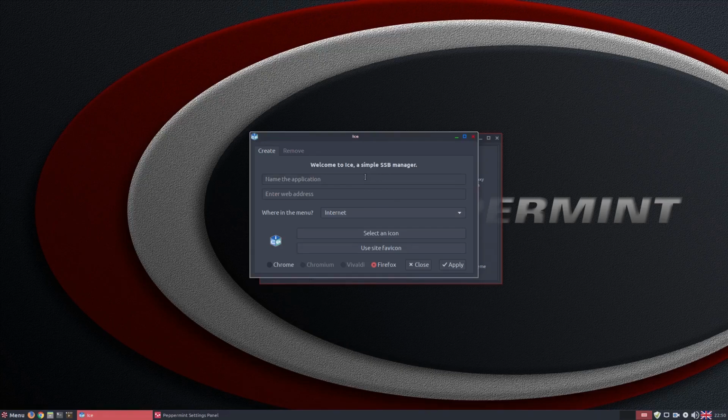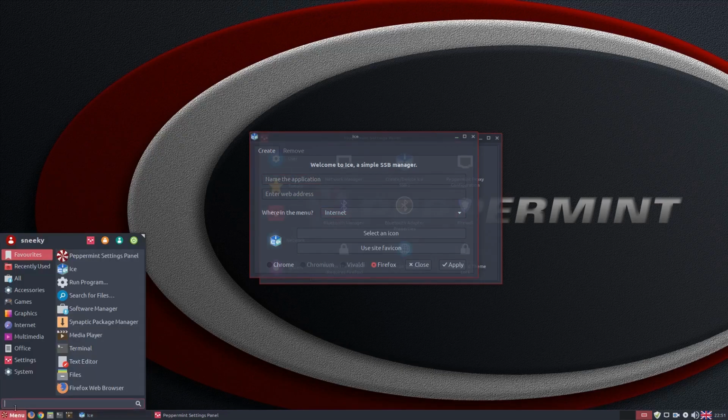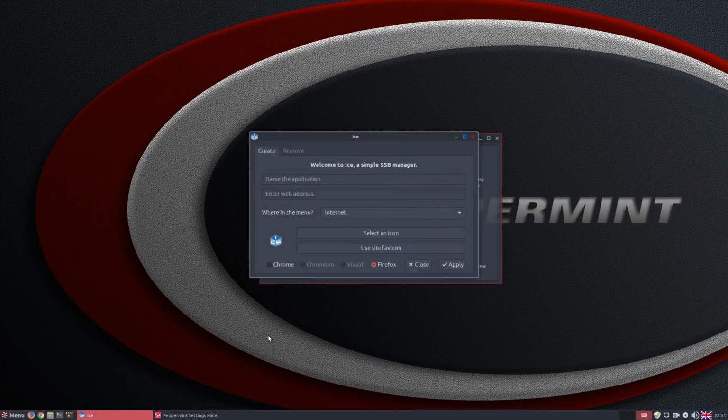Ice is where you can get an application, say you wanted to use, for instance, Google Docs. You could put the name of the application here, the web address of it, what menu you wanted it to go into, so it will appear in your menu over here. So if I put in Google Docs, where would it appear? I'd get that in Office, wouldn't I, really? So I'd need to go and change that to Office, okay?